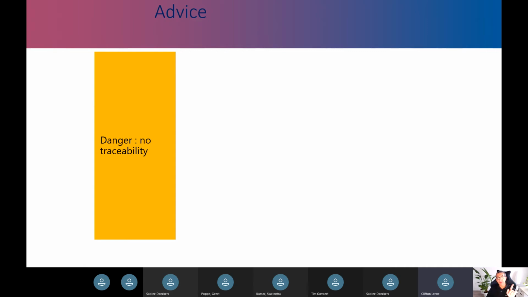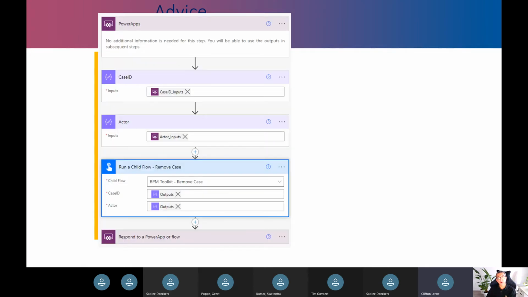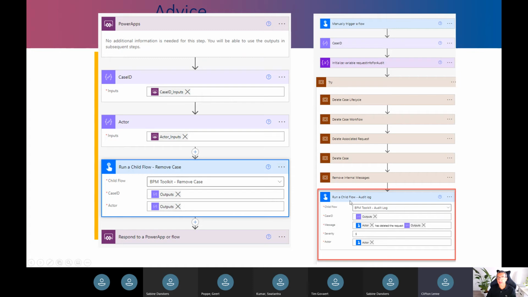Advice: if you use this pattern, there's no traceability because your flow runs with the maker account. So you don't know who is the caller. So you need to keep a trace of who called your flow. My recommendation is to pass the current user to the child flow. Typically your Power Apps flow, which is called by Power Apps, will have a parameter I call actor, which will keep the email address of the end user. You can pass that to the child flow, and the child flow will store that in the audit log of your application, so that you have a trace of who did what. Otherwise, you lose compliancy, and that's an issue.